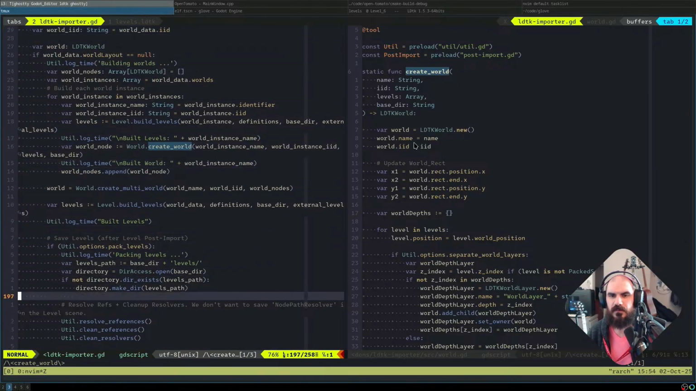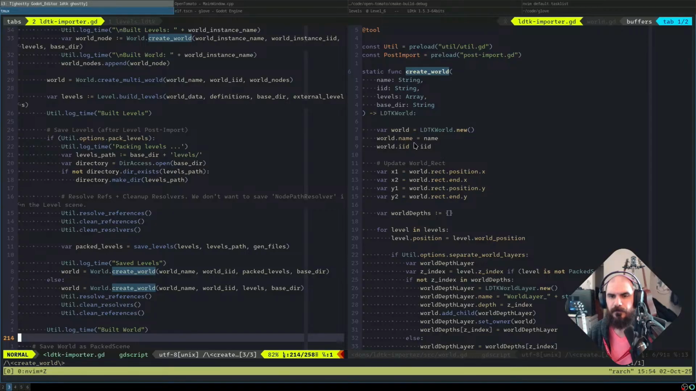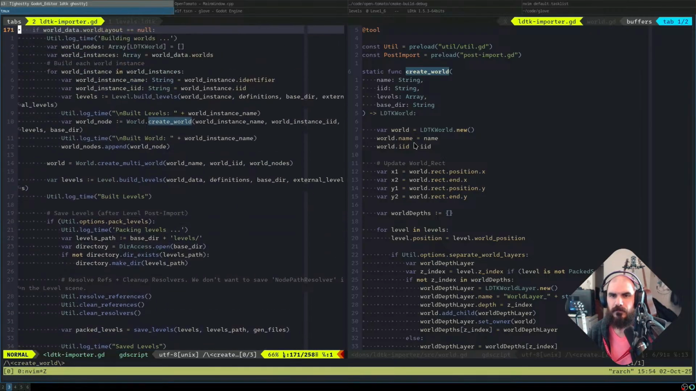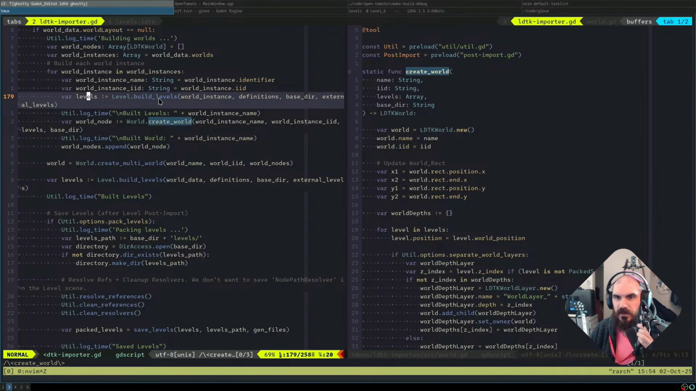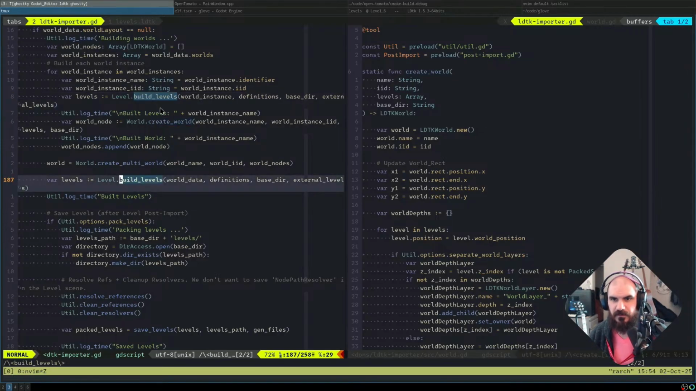Oh, it's used over here. I see. So create world happens right here. I got it. Create multi-world creates a multi-world object that encapsulates all of our worlds. For whatever reason, I don't know, but it does. Okay. So the magic that we need, levels here. This is where our magic needs to happen. So we have build levels here. Is there another call to build levels?